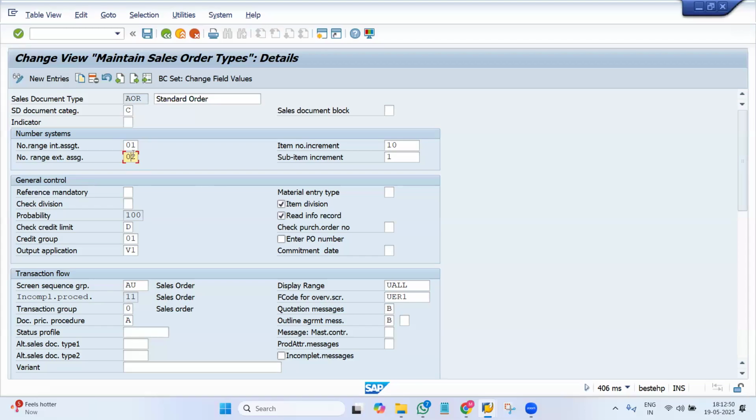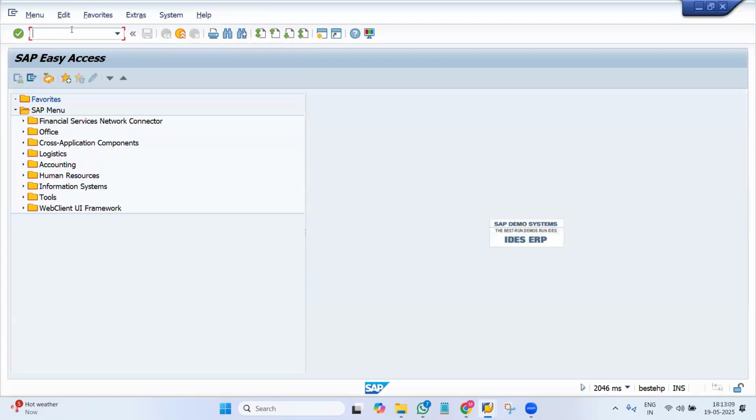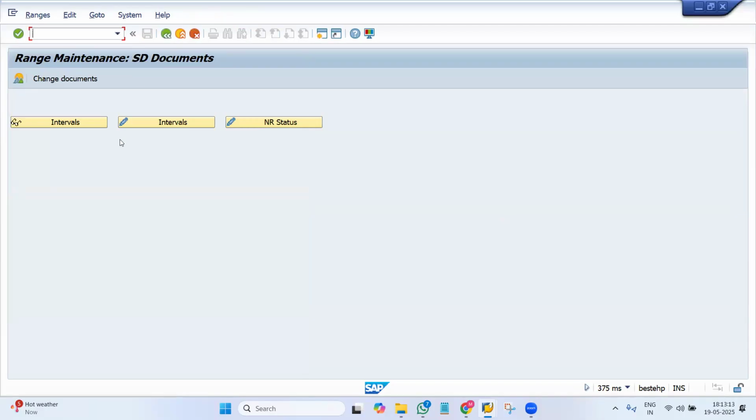So from here you can maintain. Now I'll show you where. What is the T code for the number range of the sales document type? VN01. If you go to VN01, then you will understand what 01 and 02 mean there. VN01 is the T code for the number range of sales documents.